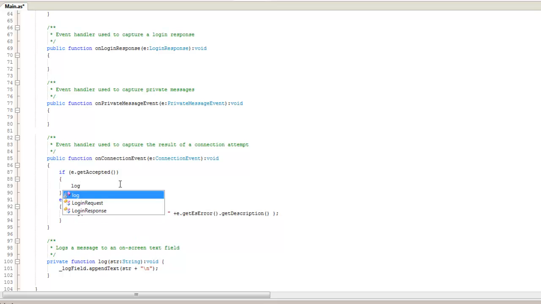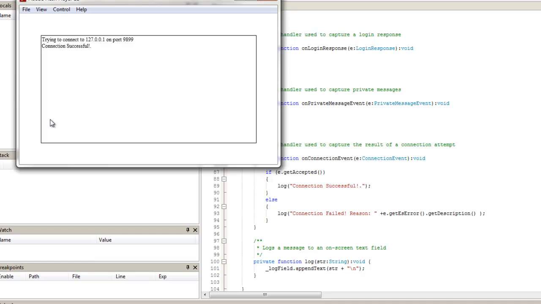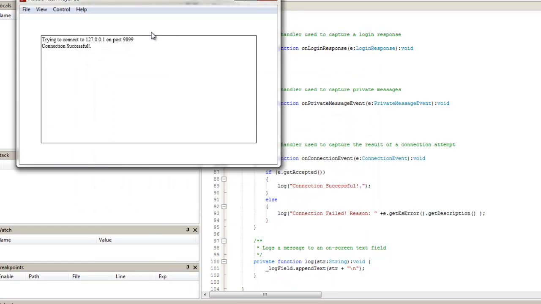So let's go and log in connection successful. Okay. Now let's compile our function and let's run. Now if you run, since my Electro server was up and running, as you see here, my connection was successful.